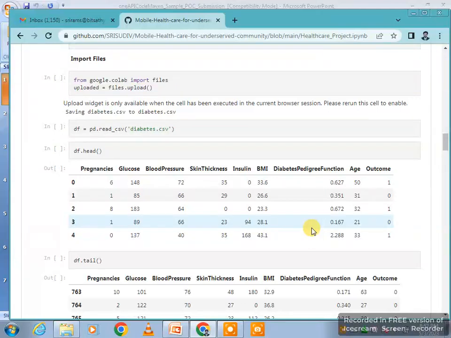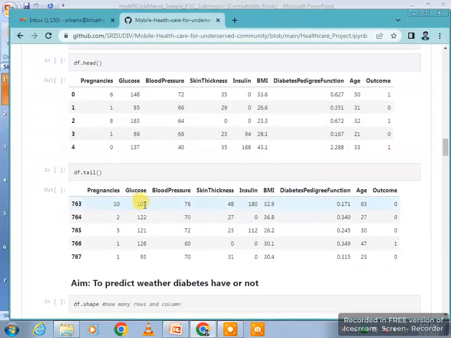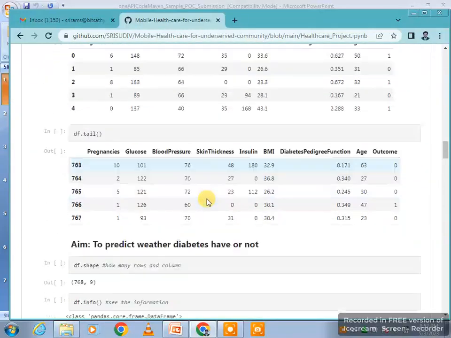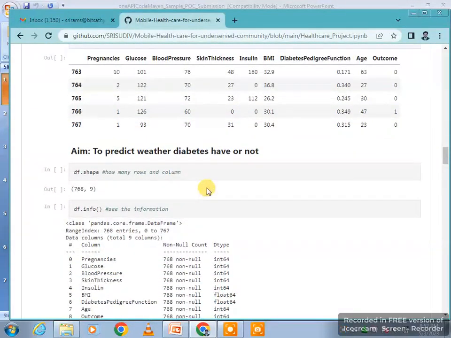Here I am using supervised learning, so the data has an outcome, and it is a classification type data set. So I am using this file. The head function shows the first 5 rows in my data set, and the tail function shows the last 5 rows in my data set. And my aim is to predict whether the patients have diabetes or not.